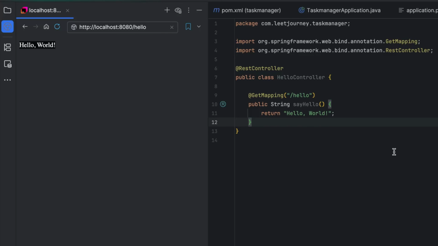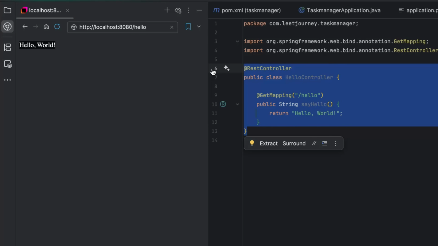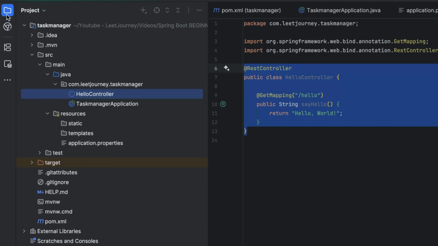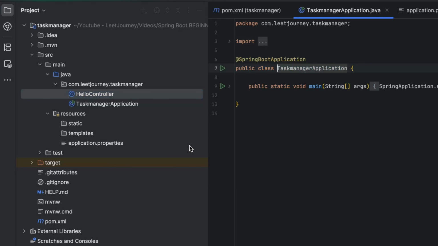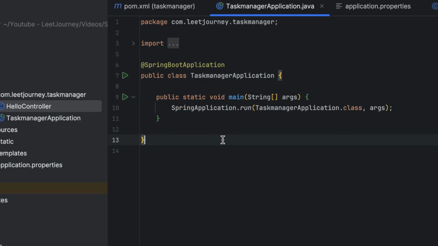Beautiful. We just created our first REST endpoint in about 10 lines of code, and we didn't have to do any kind of configuration, and that's to show you the power of Spring Boot. Before we move on, let's understand what has just happened. Let's go back to our main application class, and let's start by looking at this code.